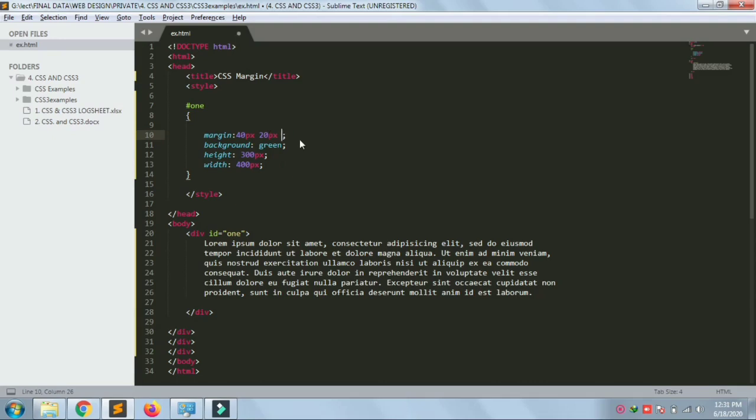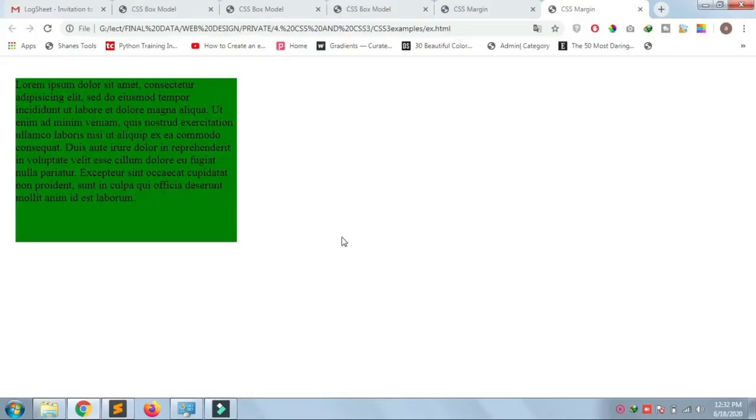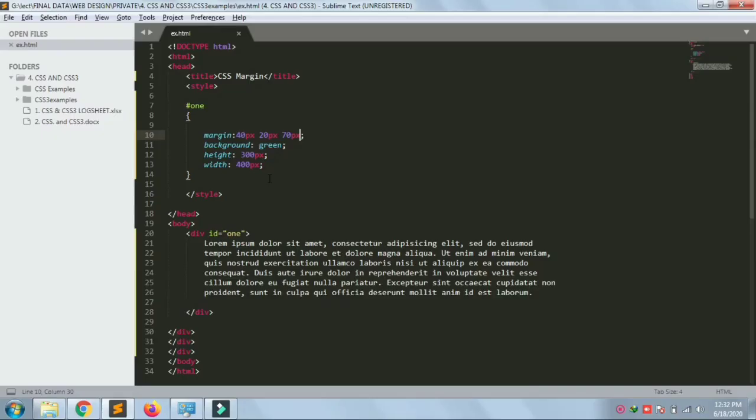Suppose now I am adding 70 pixels, so I am giving margin three values. Let's see the output, how it will get placed. Okay, this is the output. Here you can see 40 pixels is for top, 20 pixels is for left and right, and 70 pixels represents the bottom margin. This way you can give two values, three values, or a single value to the margin. Same we are going to see for padding.